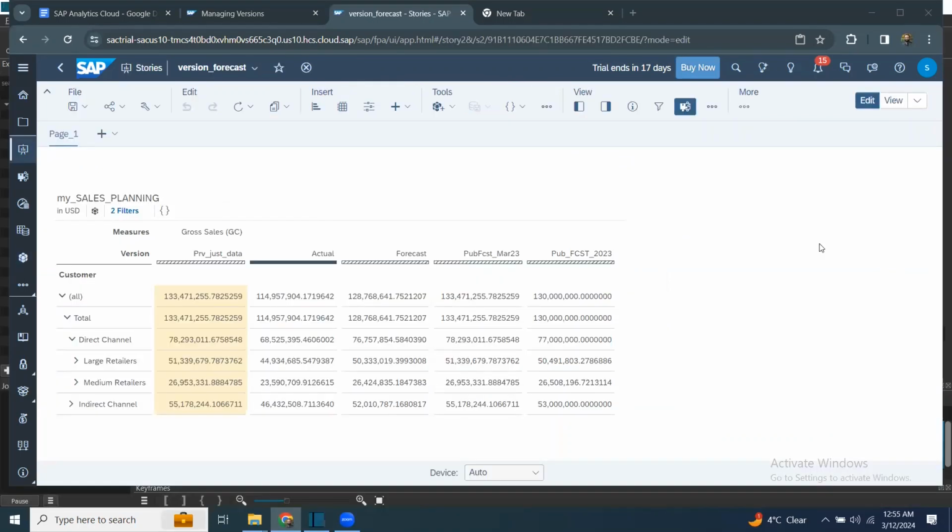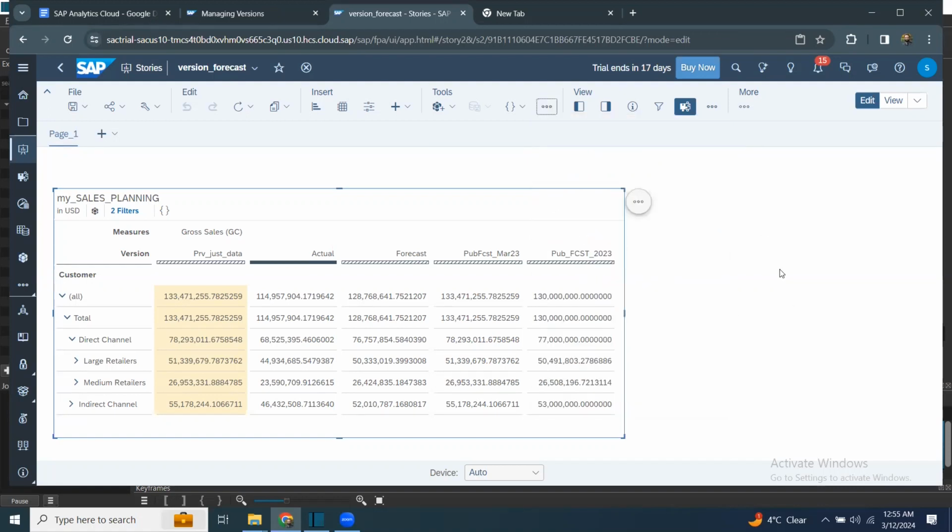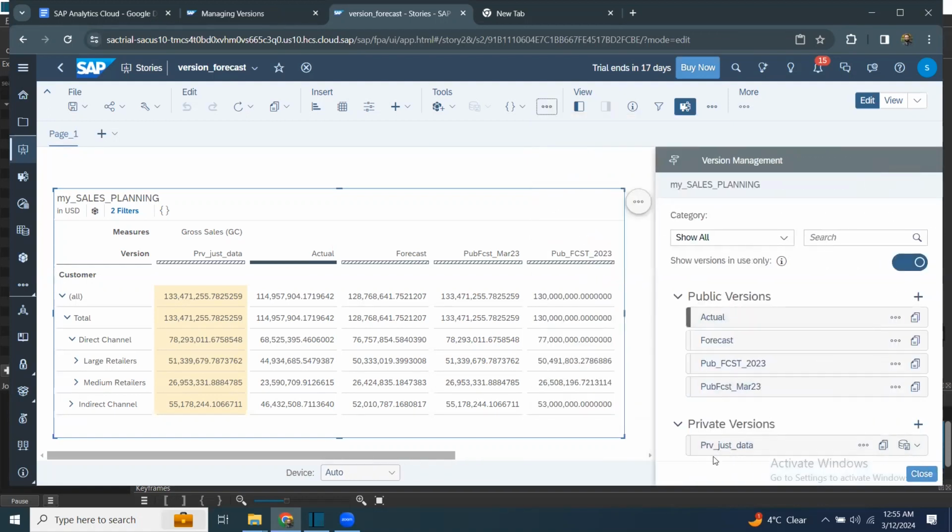I also wanted to show you another point in version management. This is about version history and reverting the previous changes, going back to one of the previous versions of data. Let's do that in this particular story. Here I have my private version. I'm going to turn on the version management so that you can see the values or the history of the version.